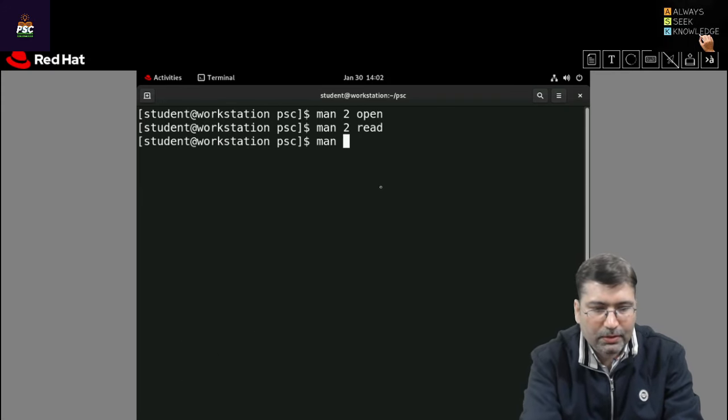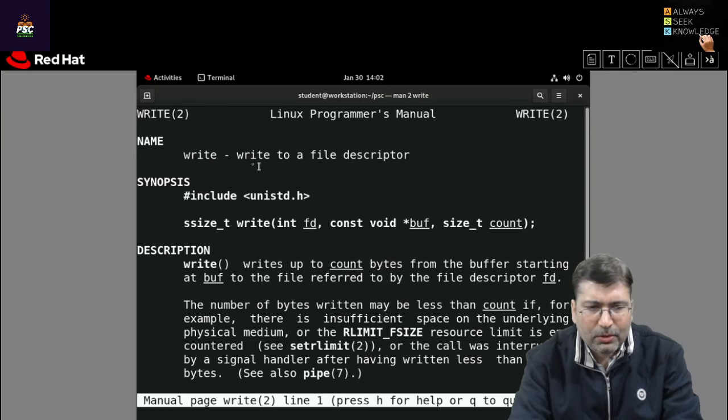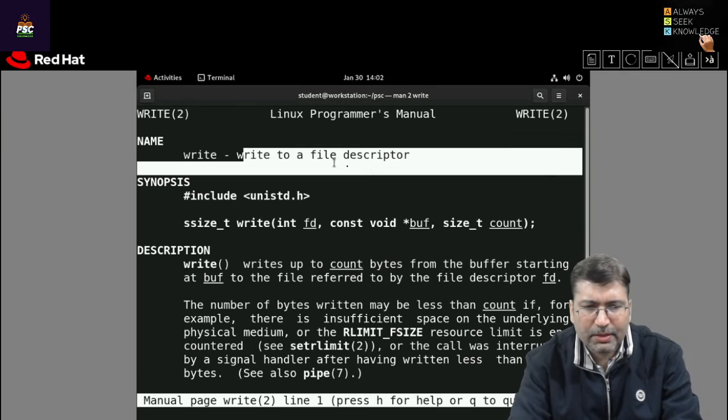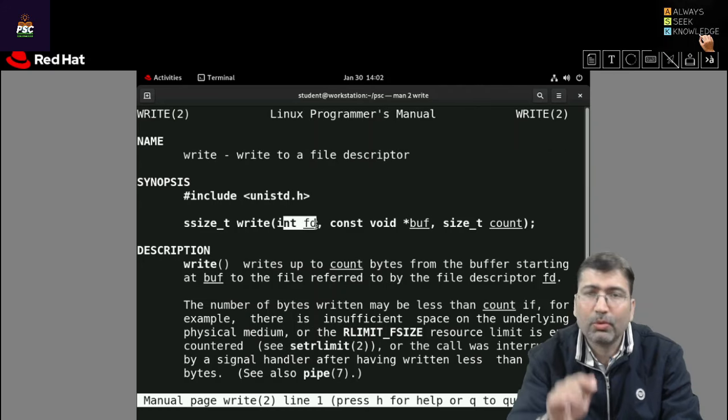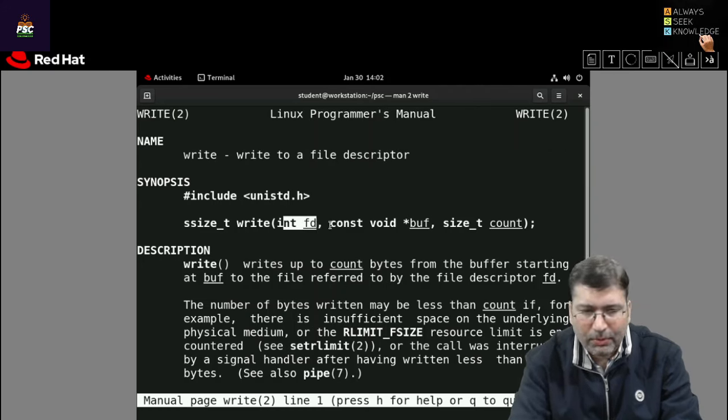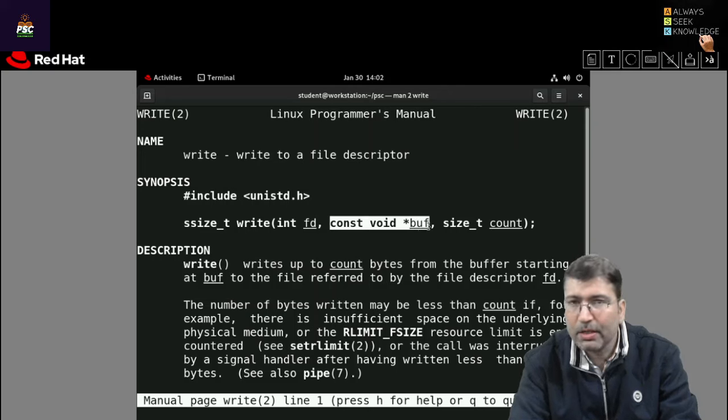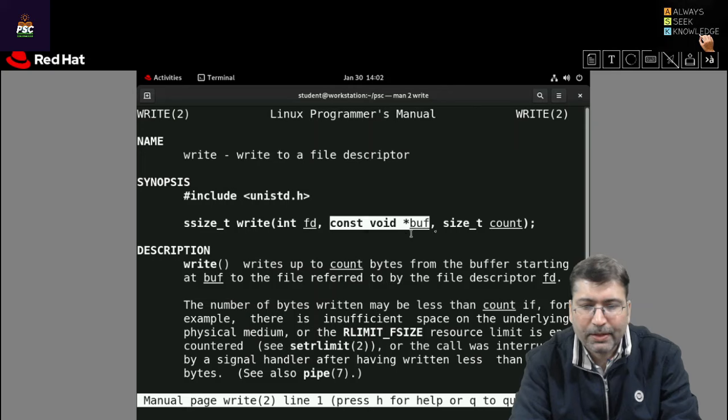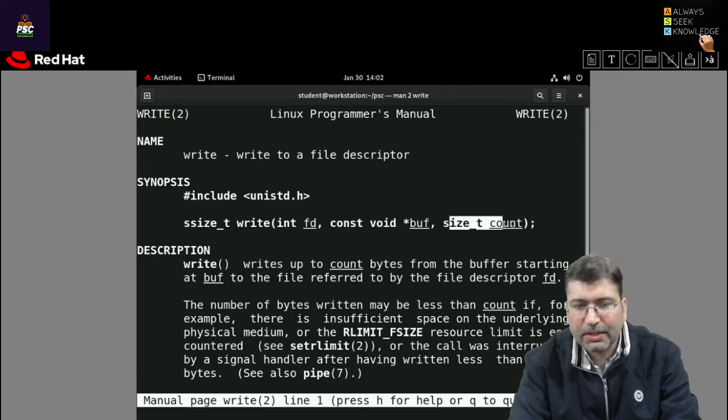Now let's check the write system call. In the write system call, we use the file descriptor to write. We pass the file descriptor on which we want to write the data, and we pass a buffer, or character array, or a string, which we want to write on this particular file descriptor. And we can specify the count, how many bytes we want to write. This is very easy to understand.